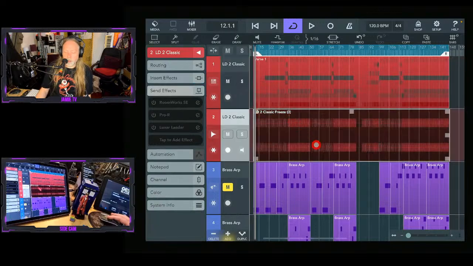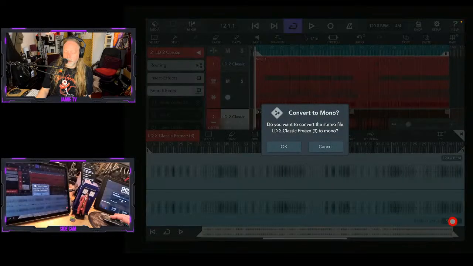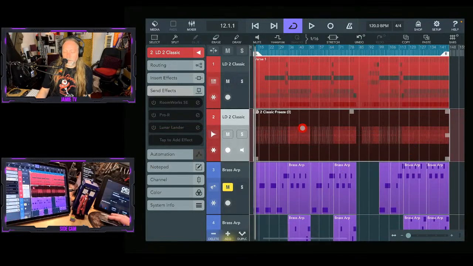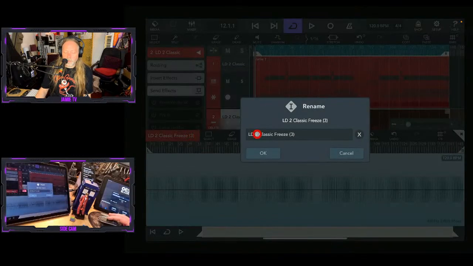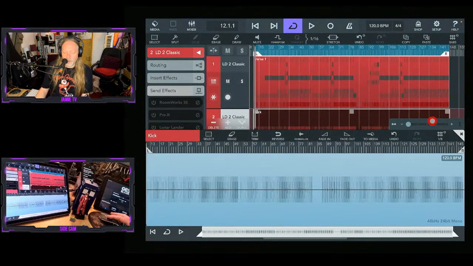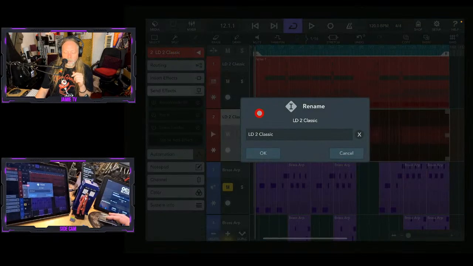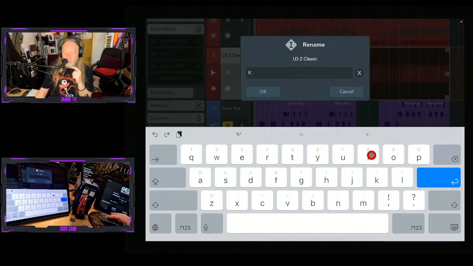And so I just click on the audio, go down here, press stereo. Do I want to convert it to mono? Okay, yes I do. And now it's a mono file. And now everything is okay with the world. Now I go here, double click, go into here, and I'm going to label this kick because I do like to label things. I'm obsessed with getting everything in my project the right colors and labeled correctly. Then I go up here, I'm going to label it kick right here as well.